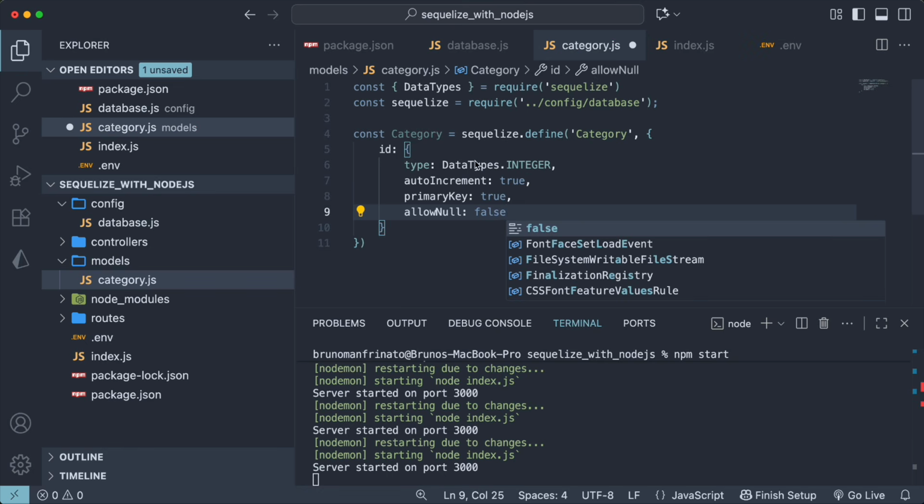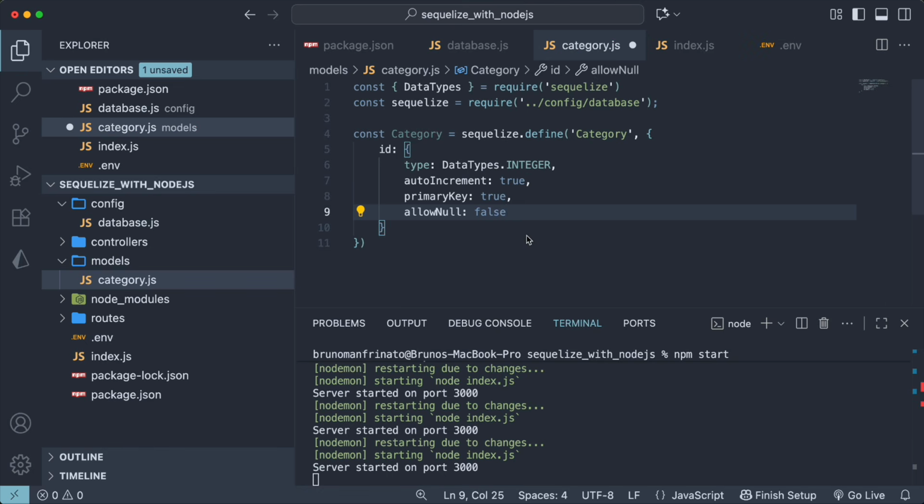Although we enabled the auto increment property here, so it will generate a new value every time we insert a new category, so it will never be null, let's add this allow null property to maintain consistency.